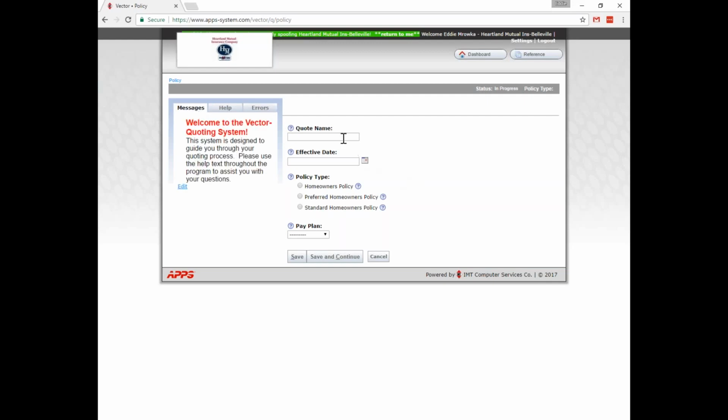So when you're actually building a quote, you want to first start by giving it a quote name. Now, I will tell you that you, the agent, has the ability to name your quotes whatever you want. I will tell you from my experience, though, most mutuals and their agents utilize some form of the applicant's name. This might be something you want to run by Heartland to see if they have any preference. But again, you do have the ability to name it anything you want. But most people utilize maybe a first and last name only, first initial and a last name.